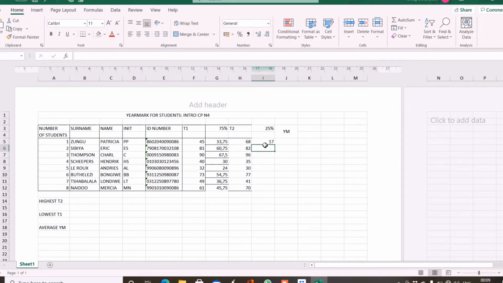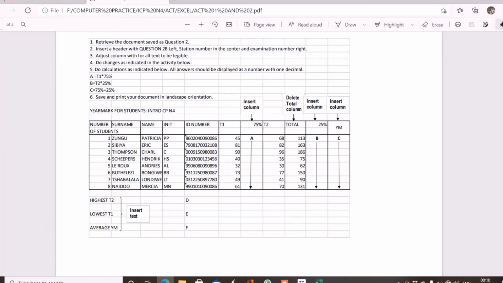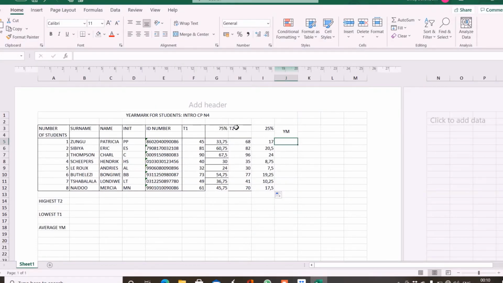Good. Let's look at our year mark. How do we calculate our year mark? Year mark is calculated by saying 75% plus 25%. Now does that mean this one plus this one? No, the 75% plus 25% they are talking about is this column headings. It's always important for you to read your instructions and read your screen.